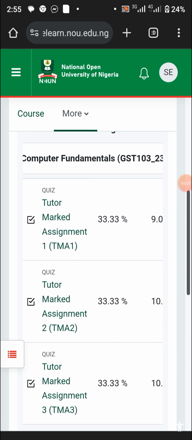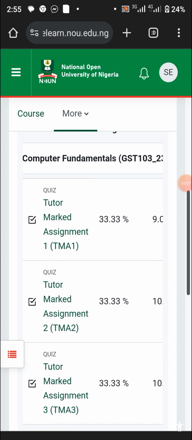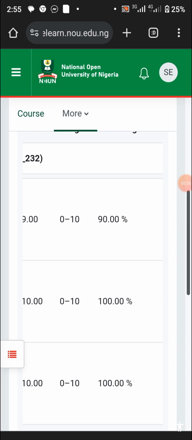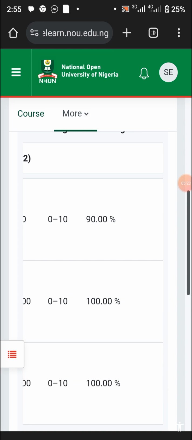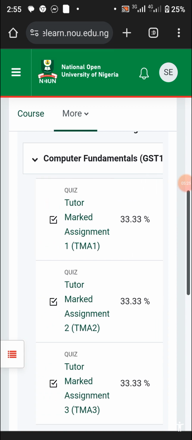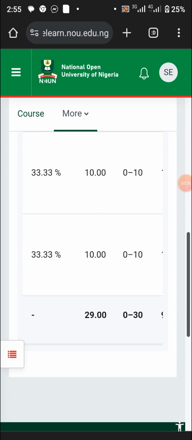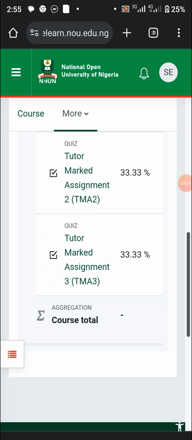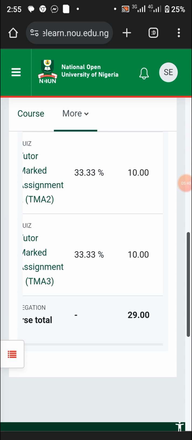And the total score in TMA1, we have the grades here. Can you see 33%? That means you've done it. It's 9 in TMA1, 9 over 10 in TMA1, 10 over 10 in TMA2, then 10 over 10 in TMA3. You see, this is 90%, this is 100%, this is 100%. The total score that you're going to see afterward is, can you see 29 over 30, which is 96.67%. This is how to check your TMA scores or grades. It's pretty simple.